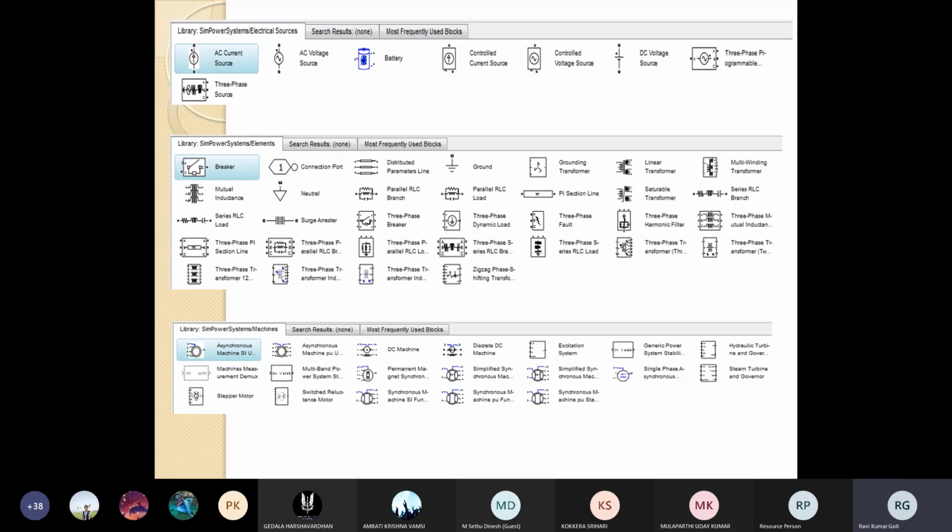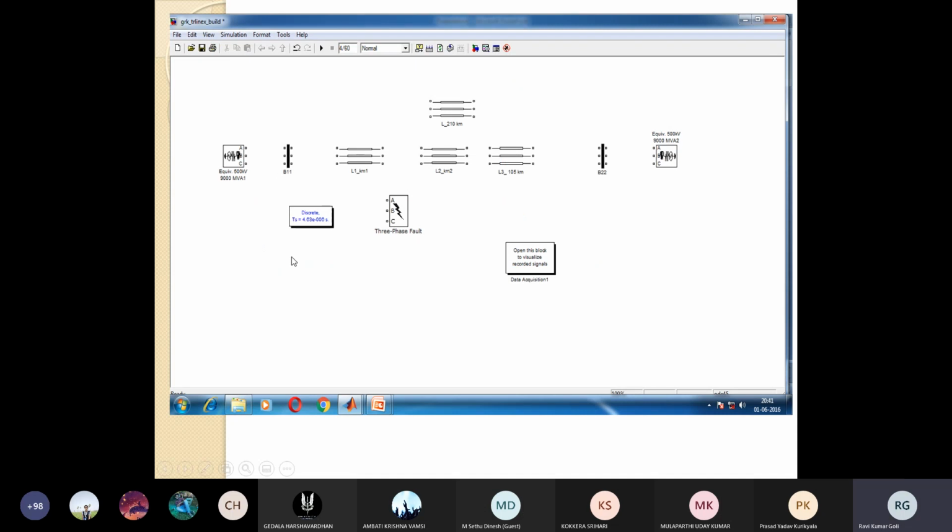So many electrical machines are available: permanent magnet synchronous machines, simplified synchronous machines. These are the machines available in the SimPowerSystems machines library. Here we can access the particular element to add to our Simulink diagram by right clicking and sending it. Those blocks are transferred to our required Simulink editor.